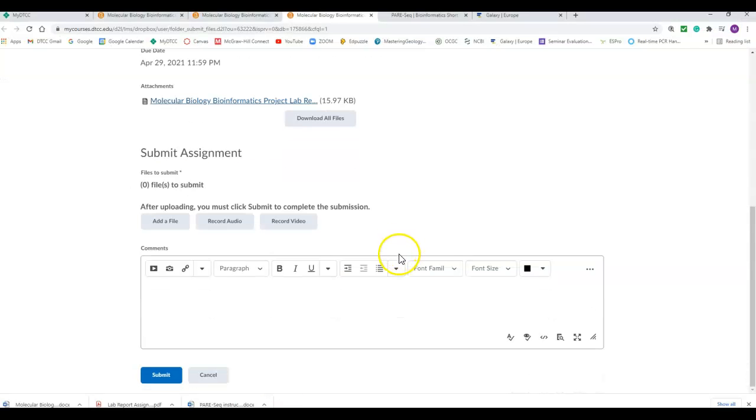So obviously this is where you're going to upload your file, and that uploaded file is going to be this lab report. So this is a short video just to show you how to do it. I of course am open to questions, but it's very, very straightforward, and so good luck.